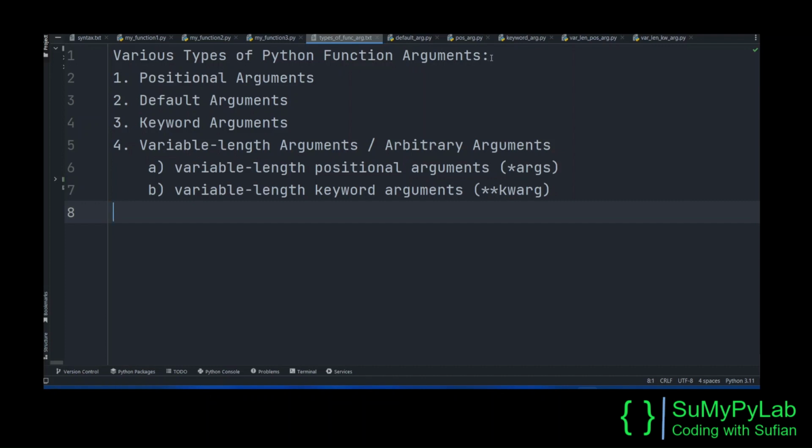In this lesson, we will learn about various types of function arguments in Python, such as positional arguments, default arguments, keyword arguments, variable length arguments or arbitrary arguments. It can be divided into two types: variable length positional arguments and variable length keyword arguments. In this lesson, we will learn all these types one by one.